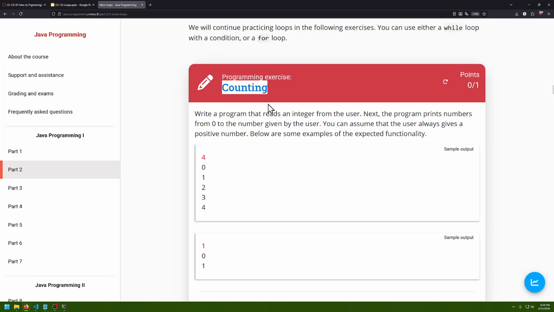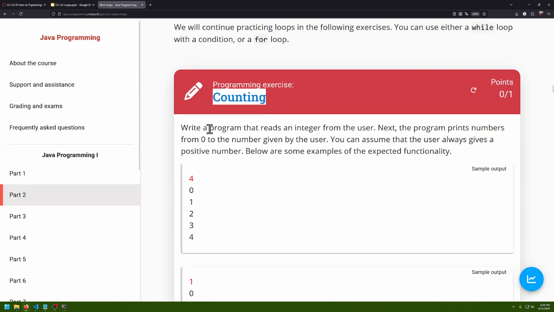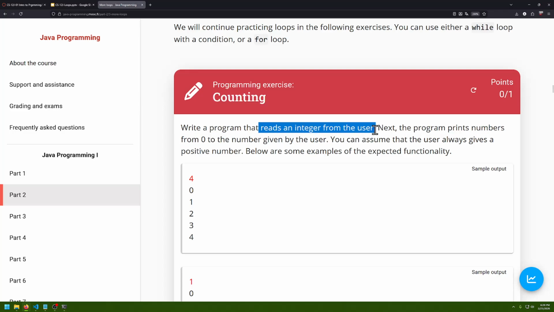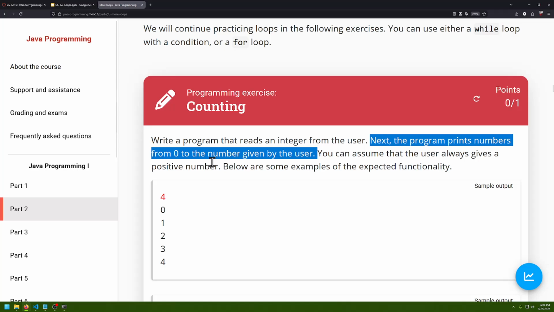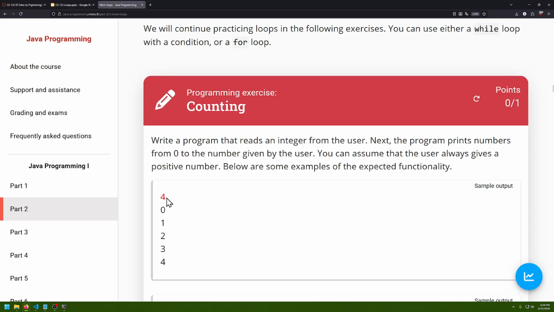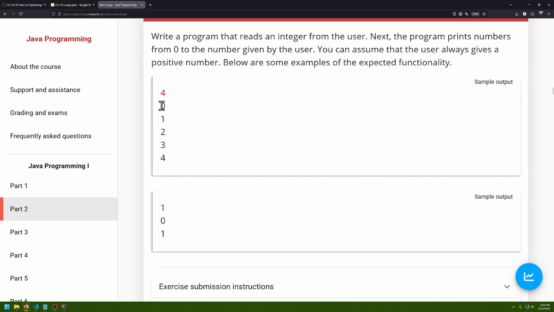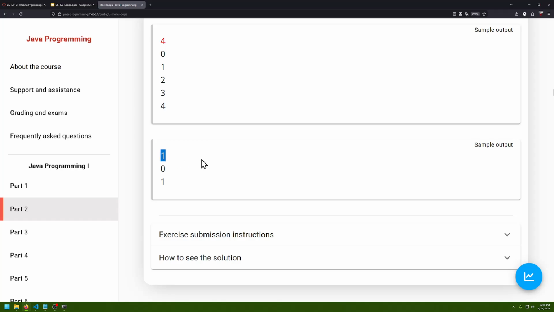It's called counting. The goal of this program is to read an integer from the user. So if we read the integer from the user, this would represent the upper bound, and next the program should print all the numbers up to that. So for example, let's say I finish writing the program and I run it. Say we type in 4. So this is red because it's representing input. So if I type in 4, the program should loop and print out all the numbers below 4. All right, and here's another example. If I run the program again, type in 1, it should print out 0 and 1.